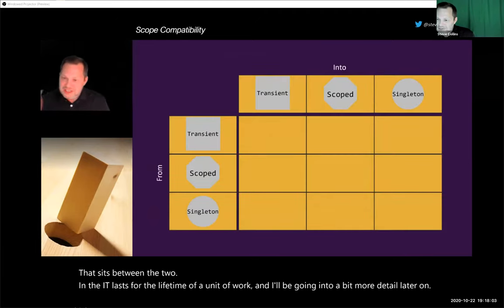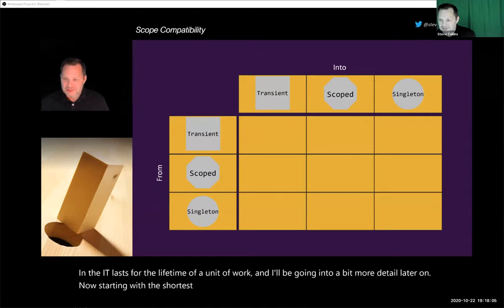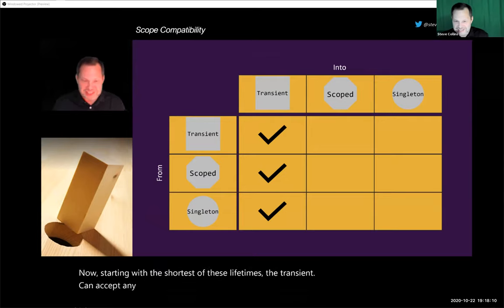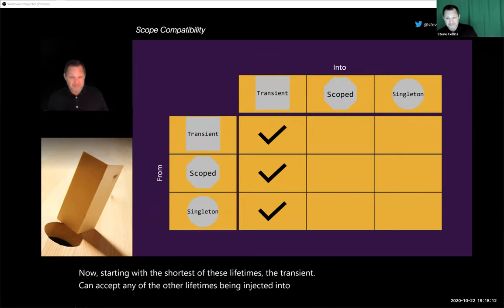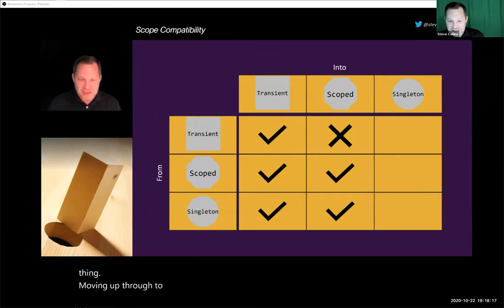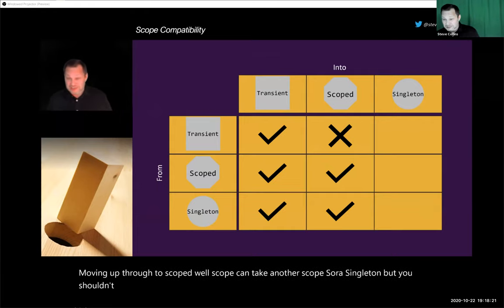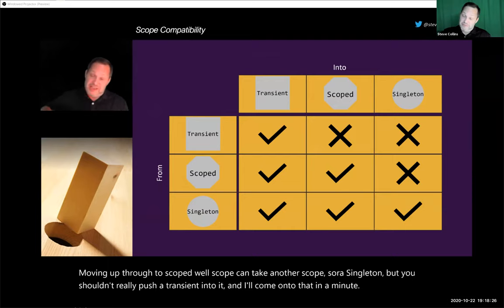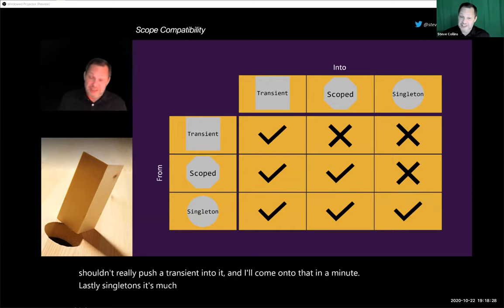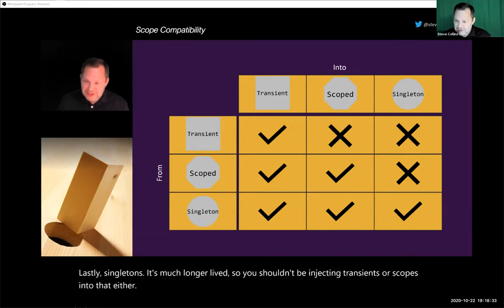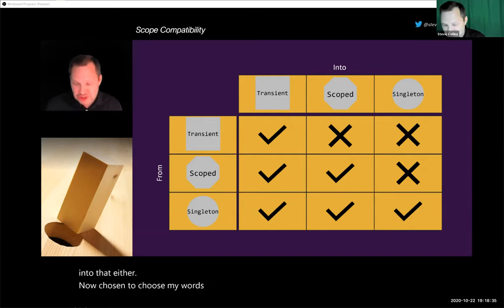Now, starting with the shortest of these lifetimes, the transient can accept any of the other lifetimes being injected into it because it's a very short-lived thing. Moving up through to scoped, well, scoped can take another scoped or a singleton, but you shouldn't really push a transient into it, and I'll come on to that in a minute. Lastly, singletons, it's much longer lived, so you shouldn't be injecting transients or scopes into that either. Now, I've chosen my words very carefully by saying shouldn't rather than can't.